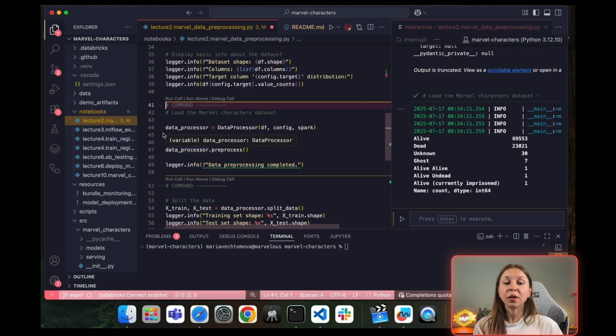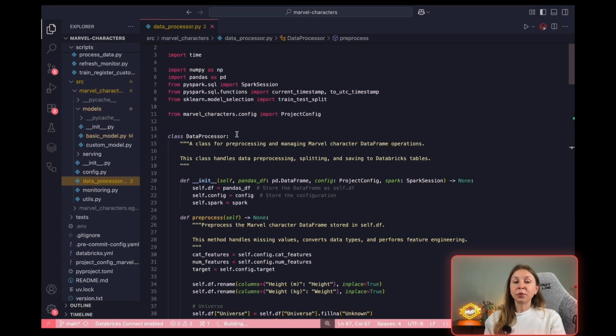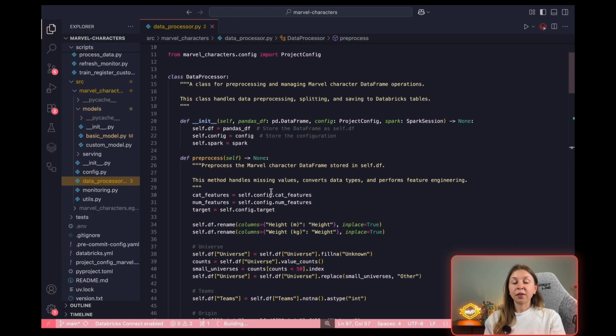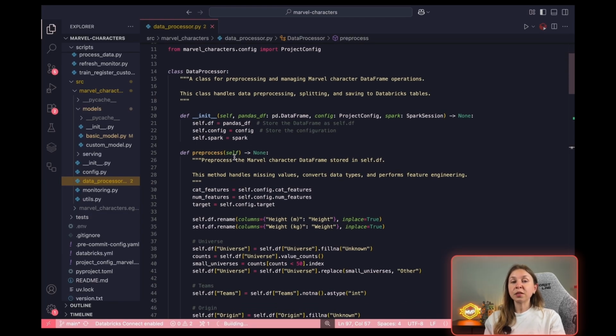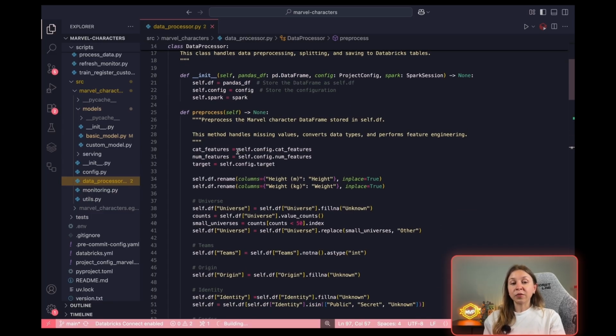And then we are using the data processor class. Let's take a look at what that is doing. Let's go through the data processor class of the data processor module in our package. It gets initialized with the pandas data frame, configuration and the Spark session. The first method, preprocess, doesn't take any arguments, but we need categorical features, numerical features, and the target.